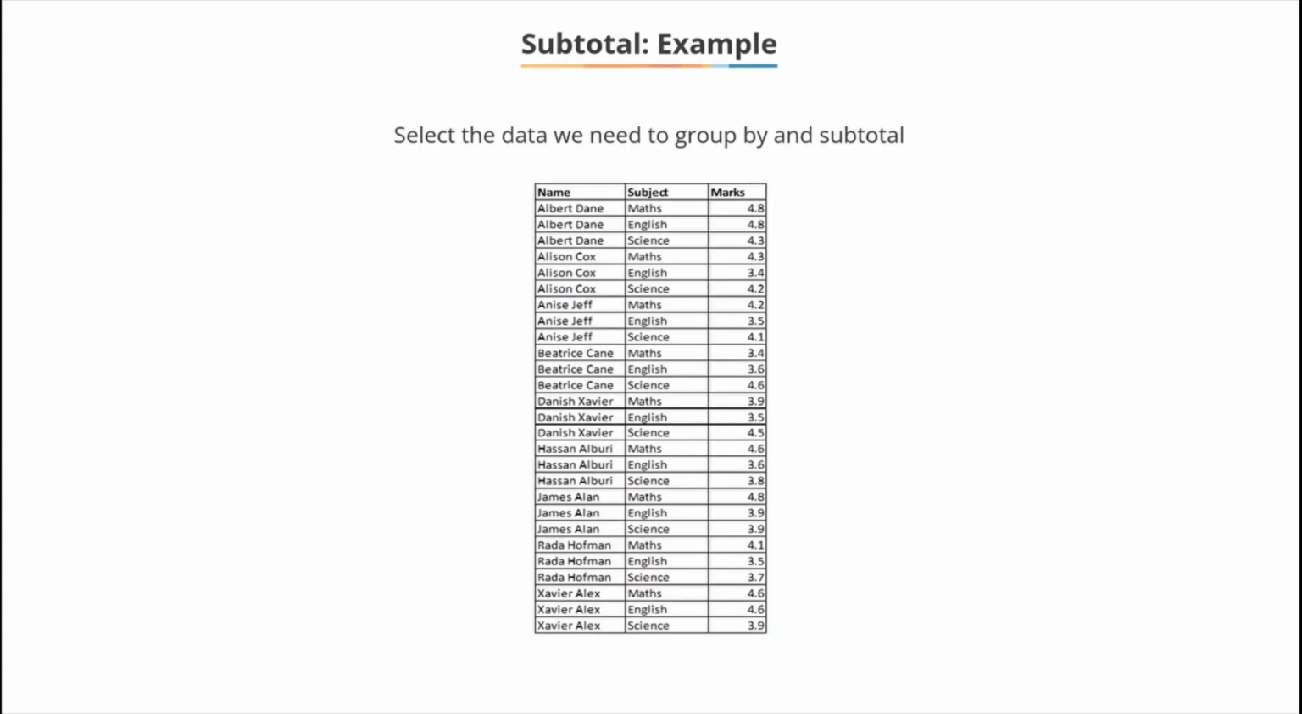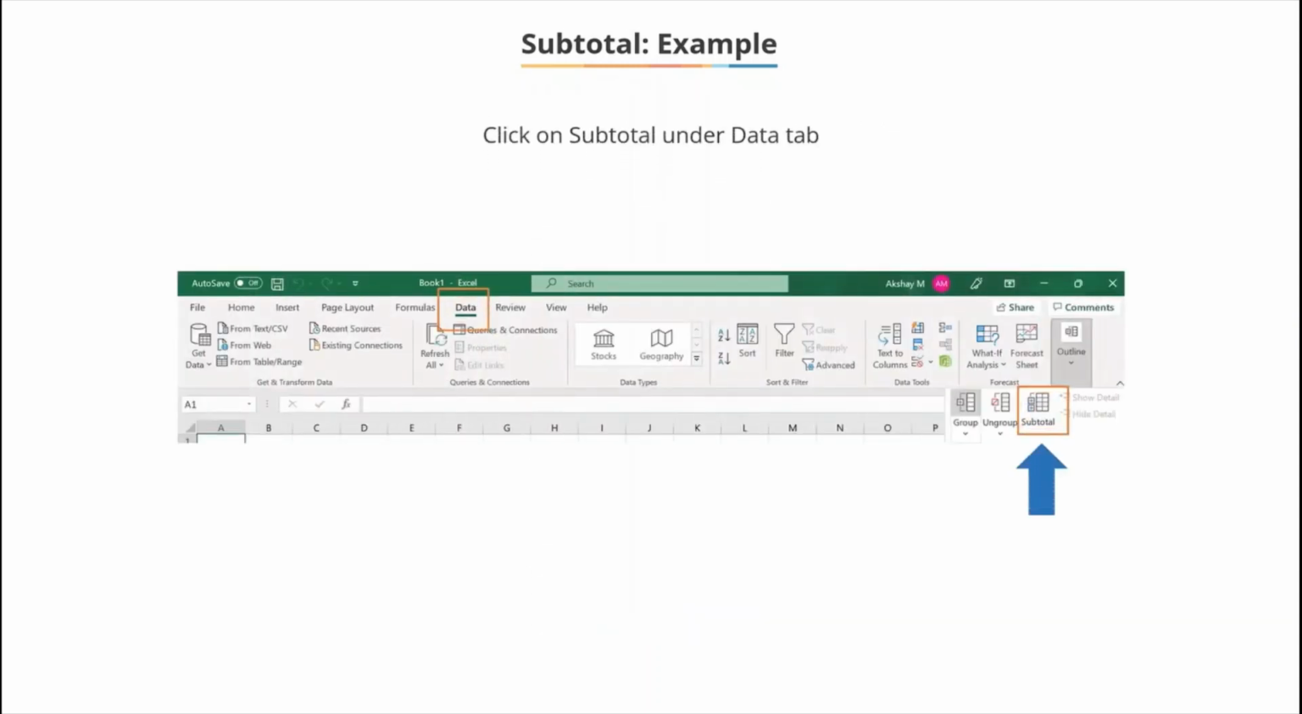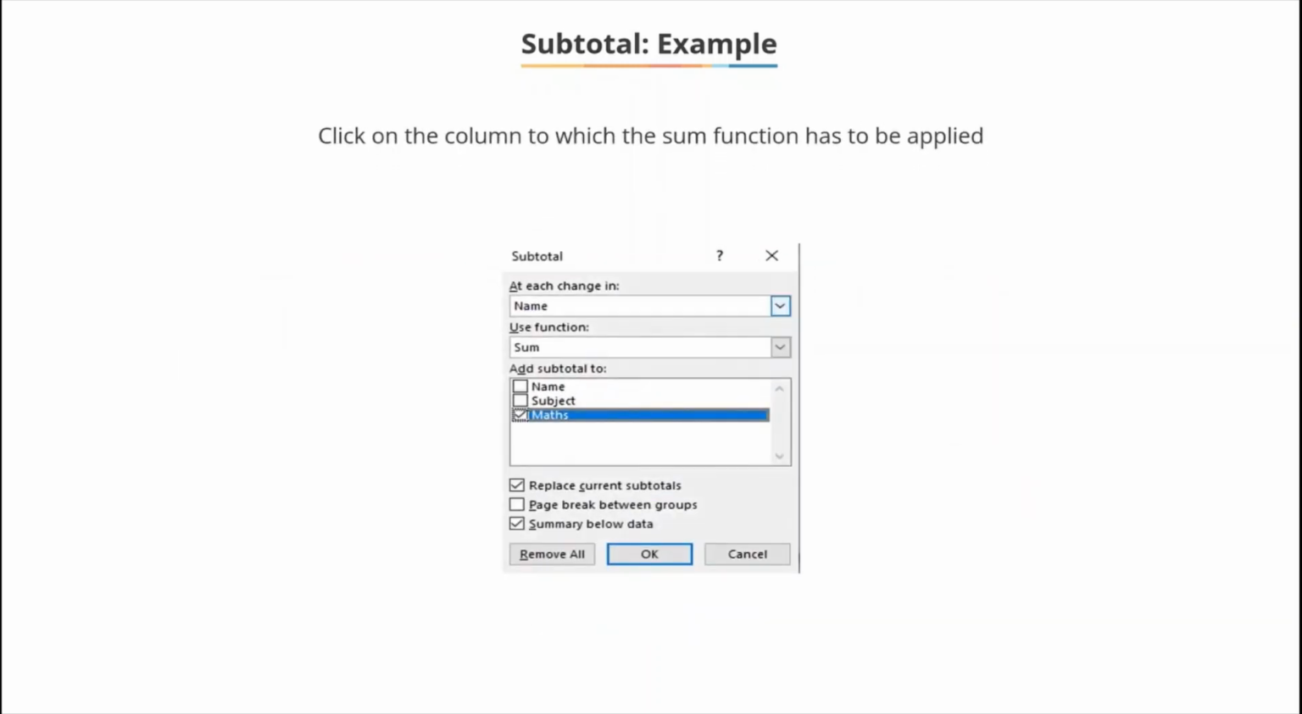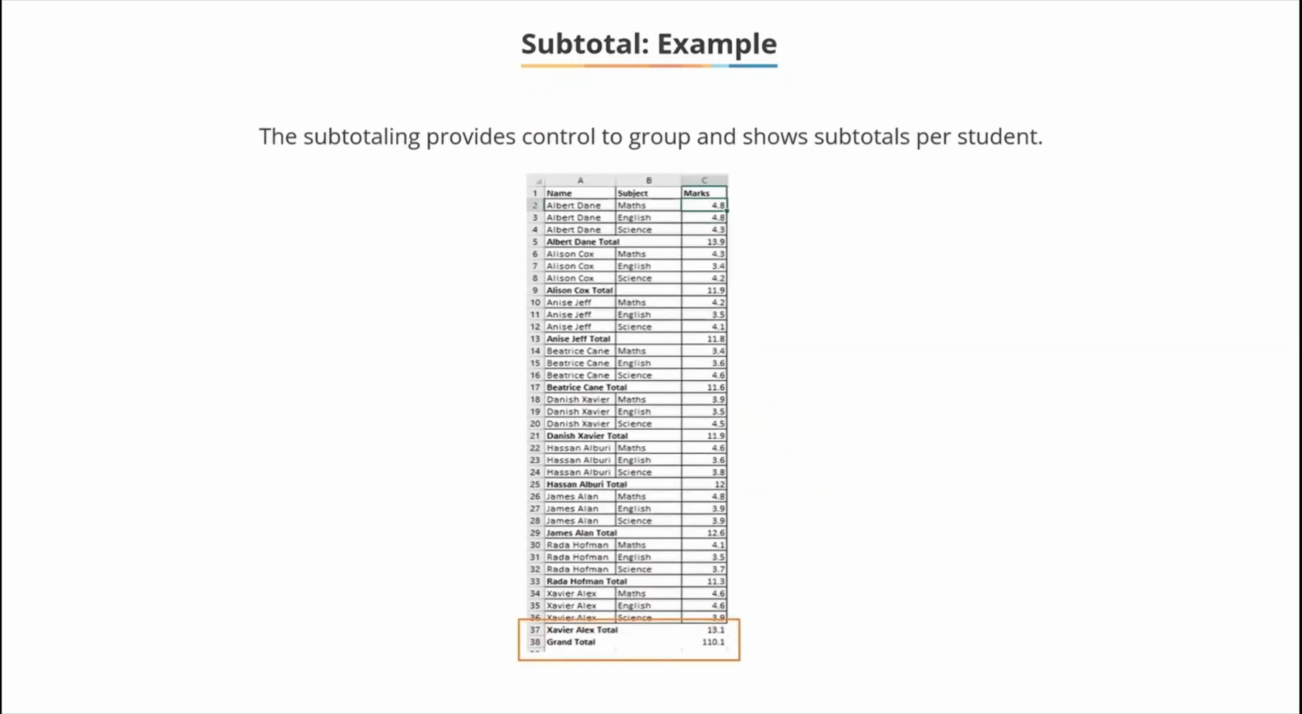Now, let us select the data we need to group by in subtotal. Click on Subtotal under the Data tab. Now click on the column to which the sum function has to be applied. The subtotaling provides control to group and shows subtotals per student.